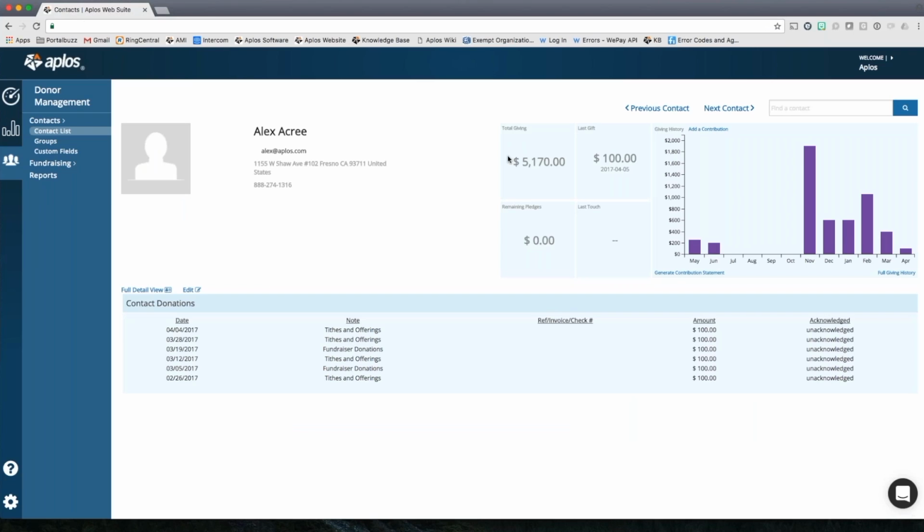I hope that these features are great enhancements for you. I think that it adds a lot more information at a quick glance. So you'll see a total giving, last gift, pledges, and last touch. These two tiles are donor management specific. So if you want more information about subscribing to the enhancements of donor management, let us know. We'd be happy to tell you about that.